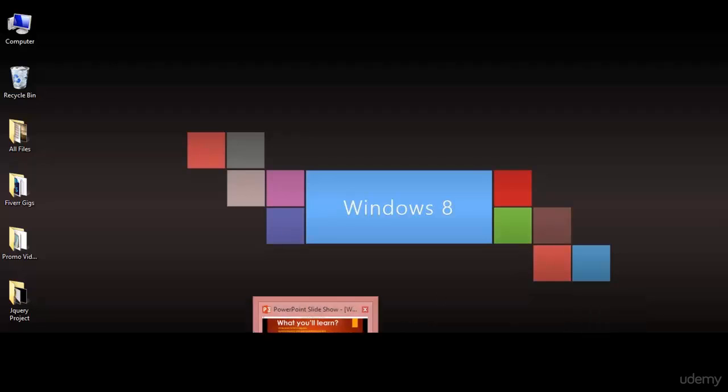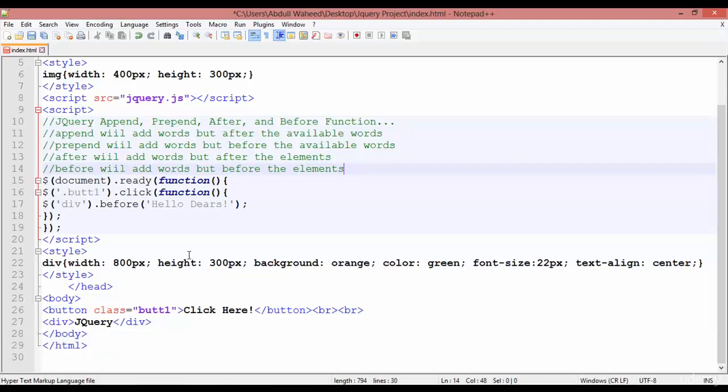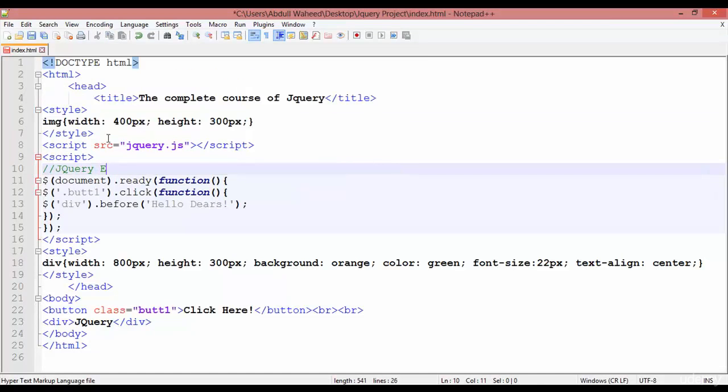In this class we are going to discuss some more functions. As we discussed in our last class about the append, prepend, after and before functions. So we are just going to remove this here. In this class we will discuss the empty and remove functions.